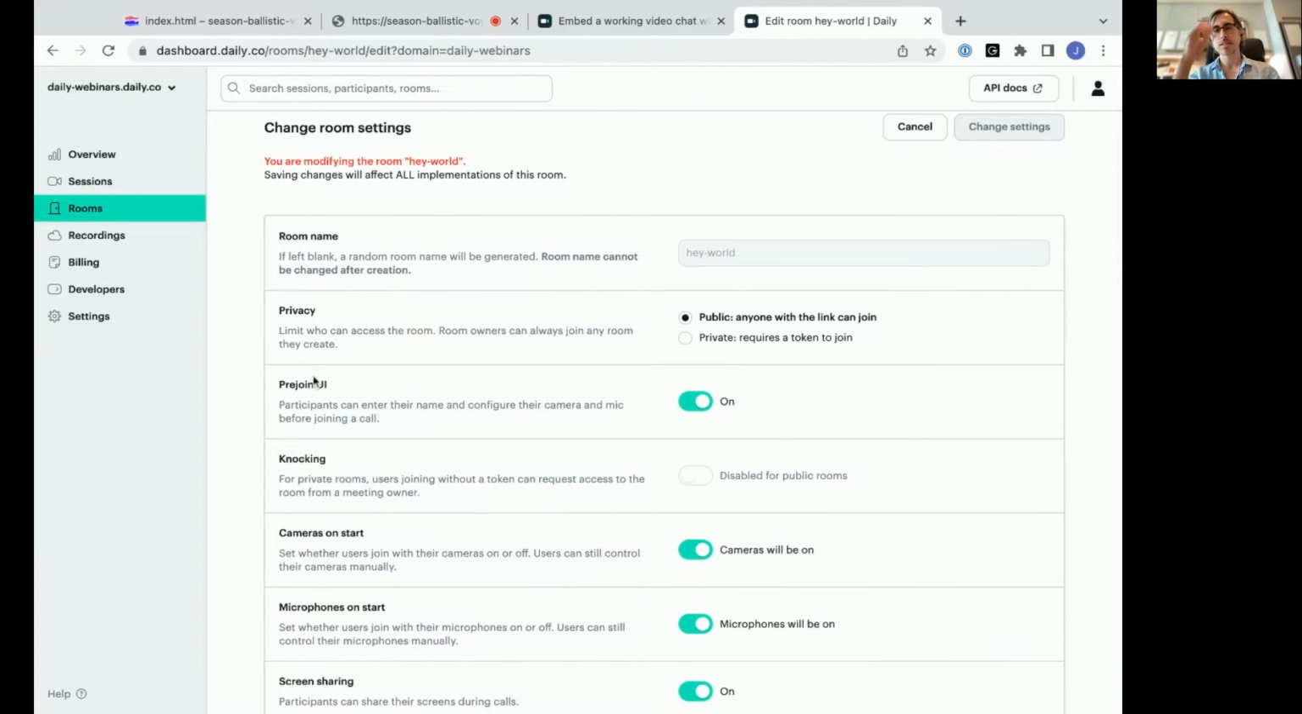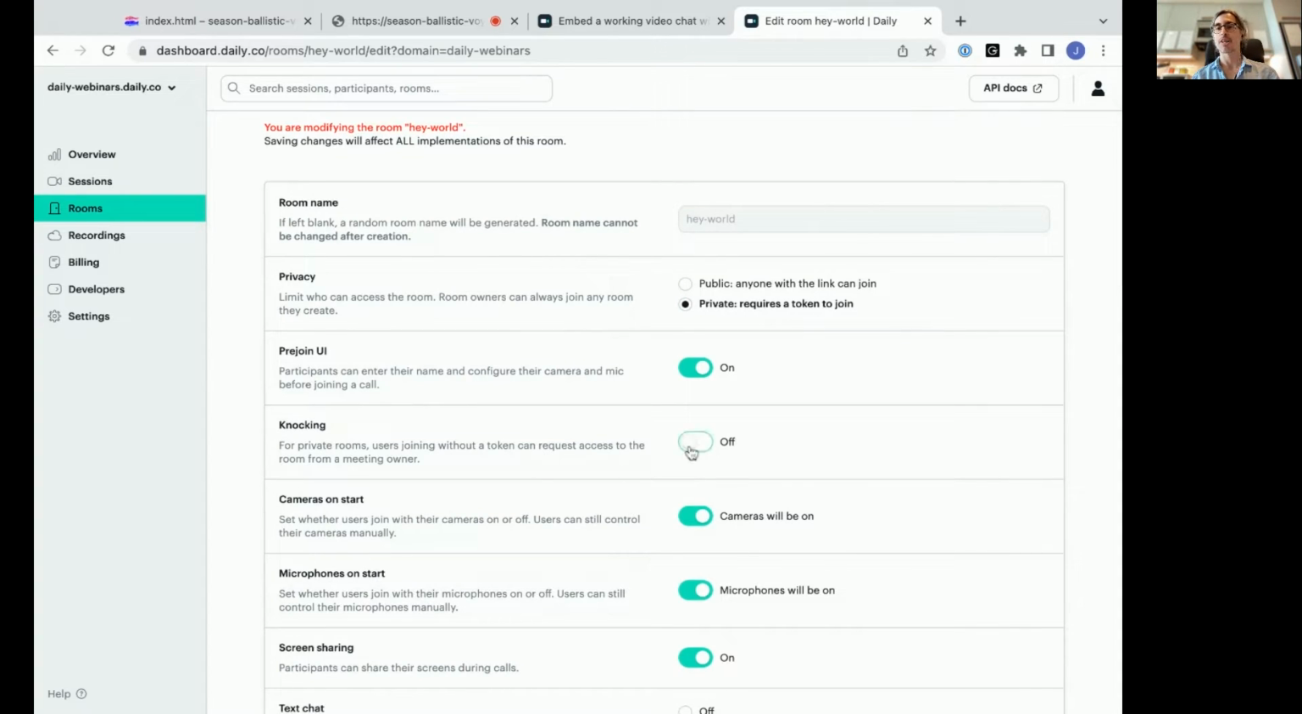Okay, so of course you can limit the room's privacy. So public is the kind that we just made, but you can also make it private, in which users would need a token to join. And let's try that. If you've enabled a private room, then you can also have knocking. So everybody needs a token to join, but if they don't have a token, they can still knock, and then a host can let them in.